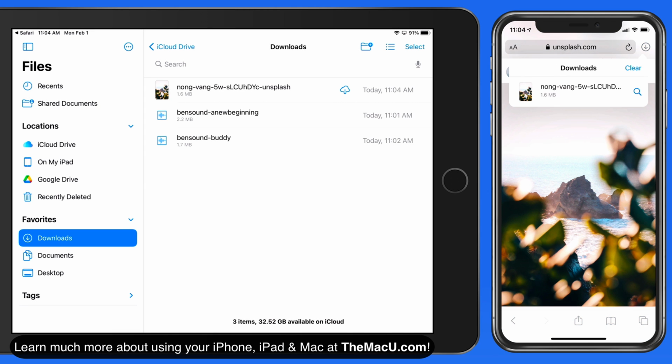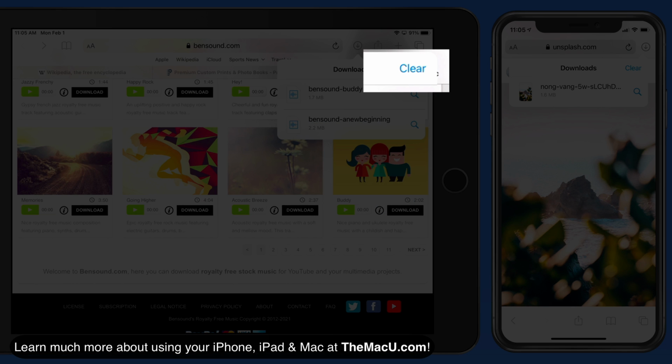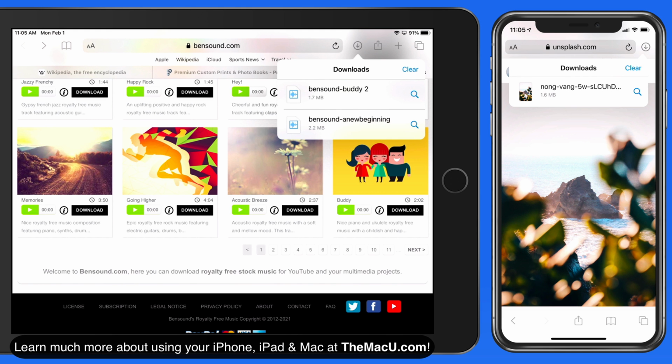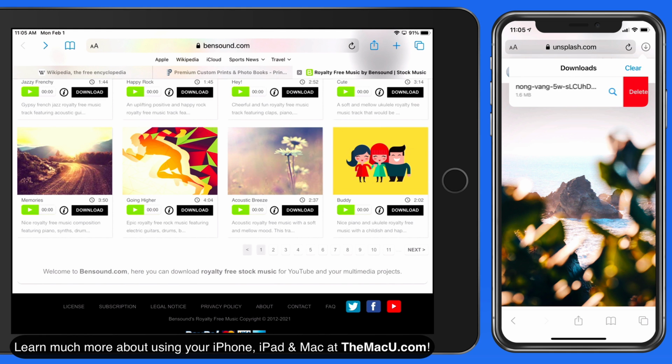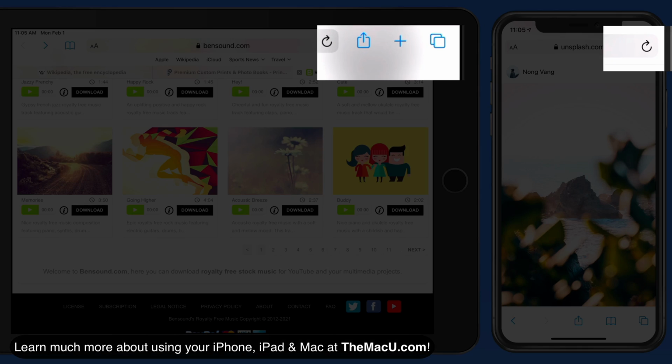Back in Safari from the downloads list, I can swipe left on an item here to remove it from the list. Doing this will not delete the downloaded file, it only affects the list. If there are multiple items in the list, tap clear to remove them all at once. Clearing the downloads list will remove the button from the toolbar.